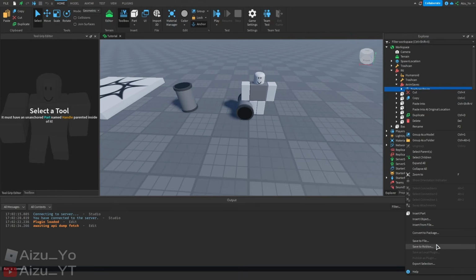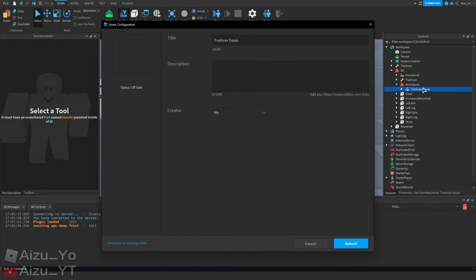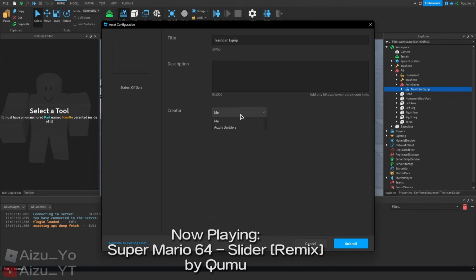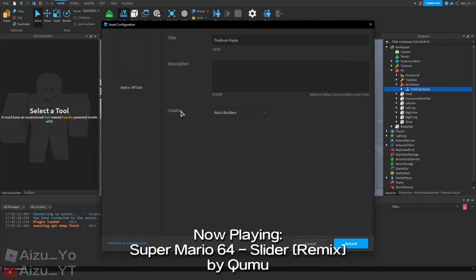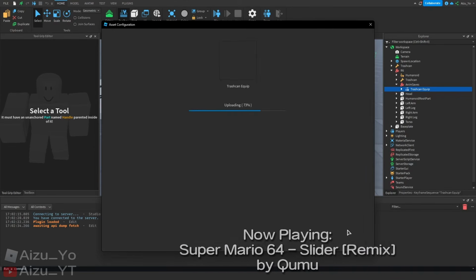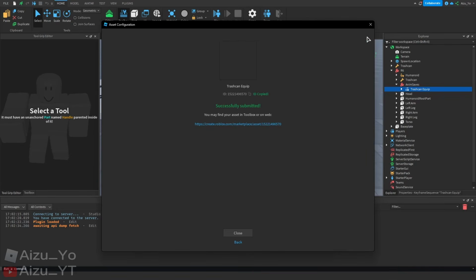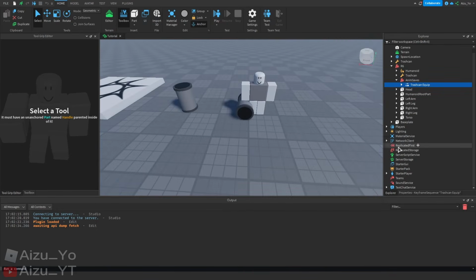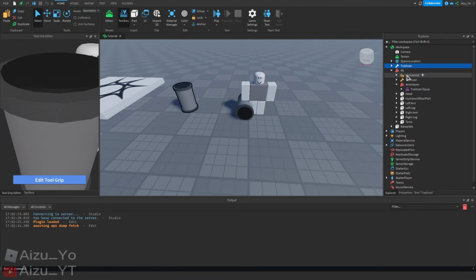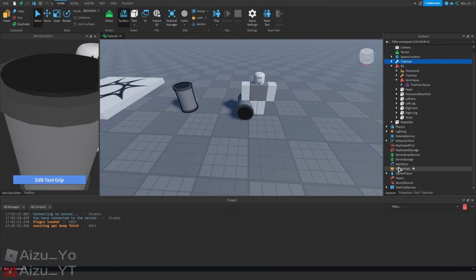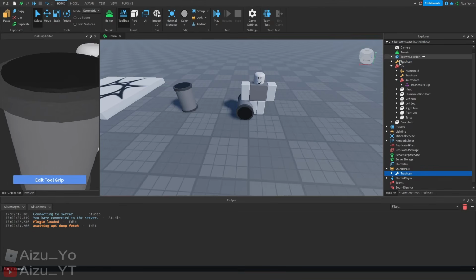So make sure it's published, and then just press save to Roblox on this animation, trash can equip. And then I set the creator of my game to my group, so I'm gonna press creator my group. There we go, submit. Then make sure you copy that ID. So now we can scroll down and go back into, oh, here's our tool. Copy our tool actually, and then paste it into starter pack, because we still want to keep this thing right here, just in case.